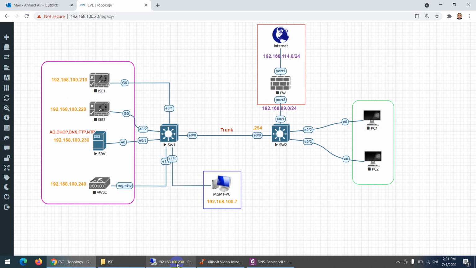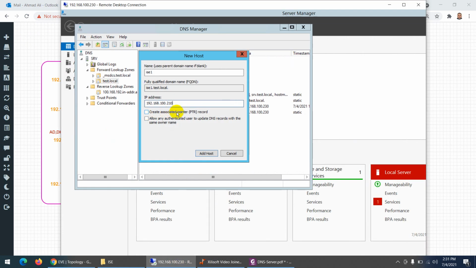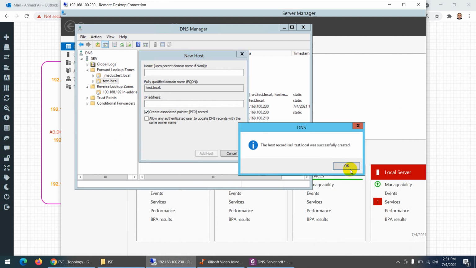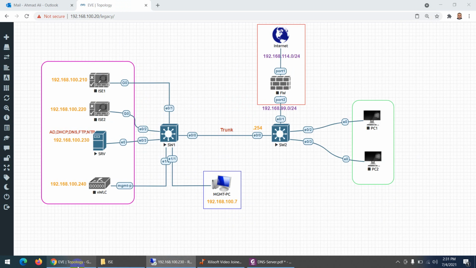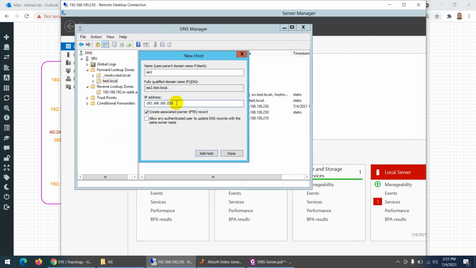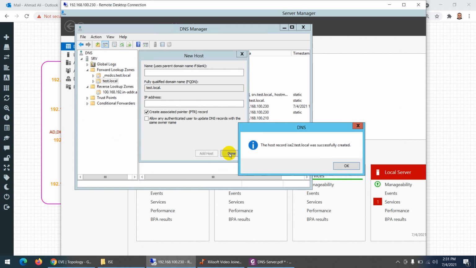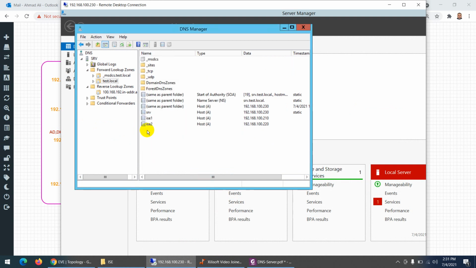So I need to create two entries in advance, and create the pointer, meaning the opposite one as well, the reverse lookup. So add host, and done. Another one is ICE2 and 192.168.100.220. Let me show you again, this one is 220. Okay, and create the pointer as well and add host. That's it. That's the only thing.